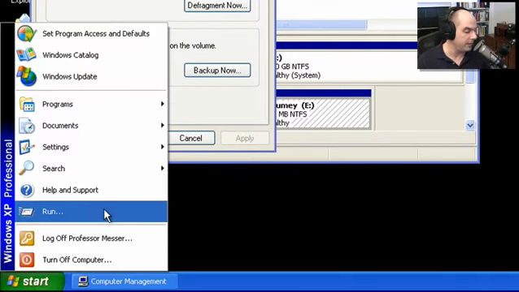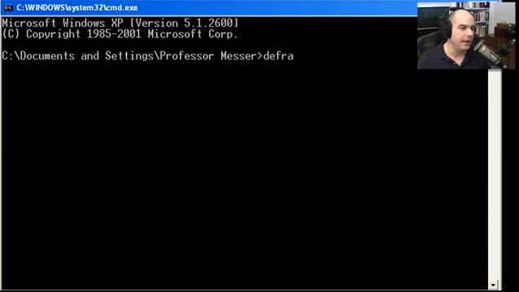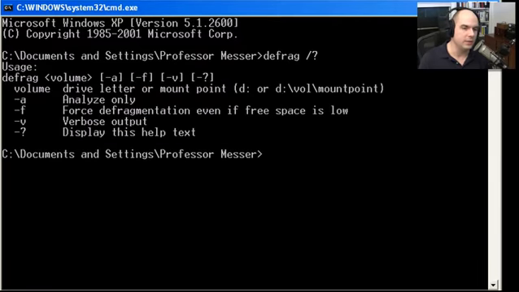Let's now go back to our command line. I'll do a start run and a CMD. And defrag is the command. I'll do it with a /? So you can see the different options available.